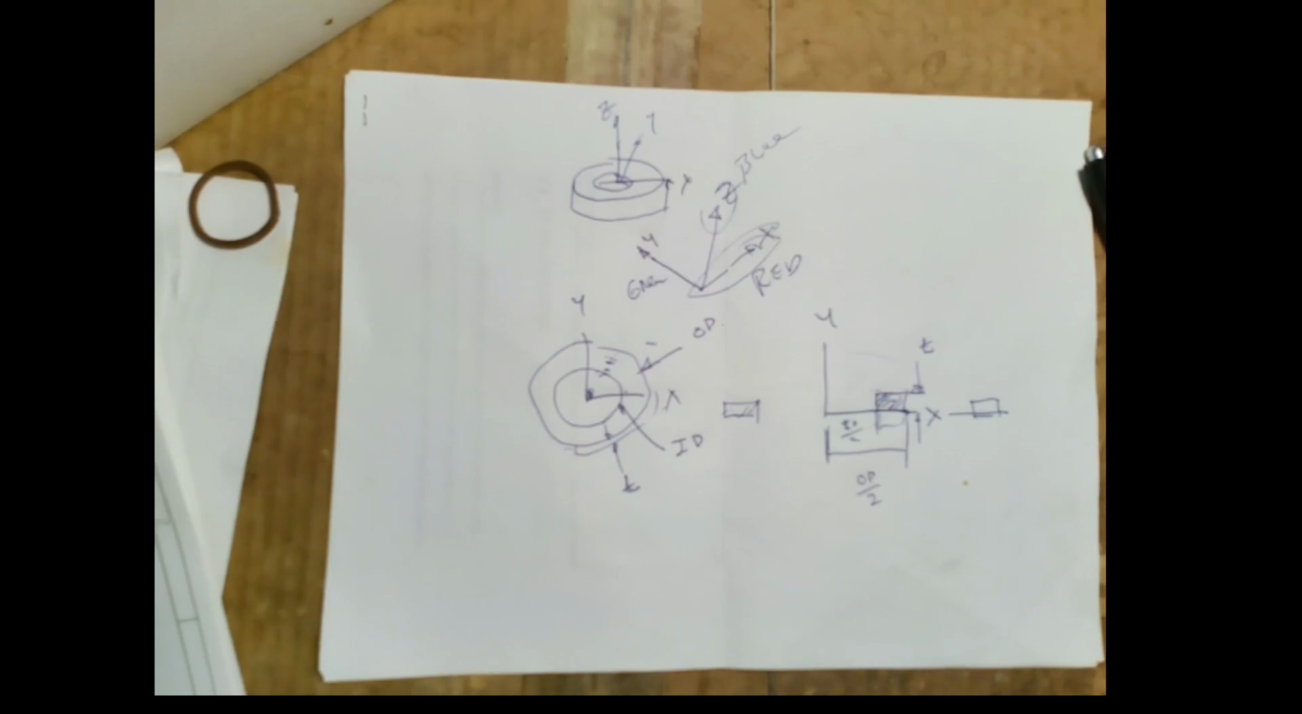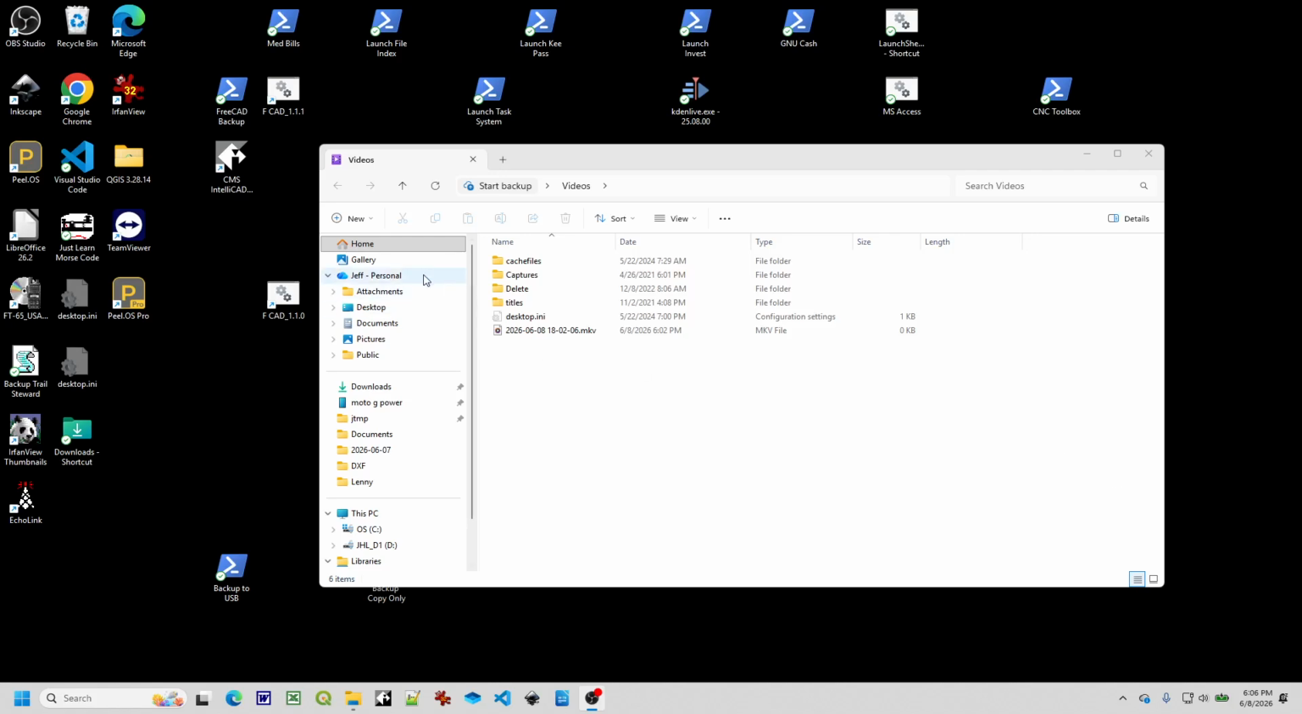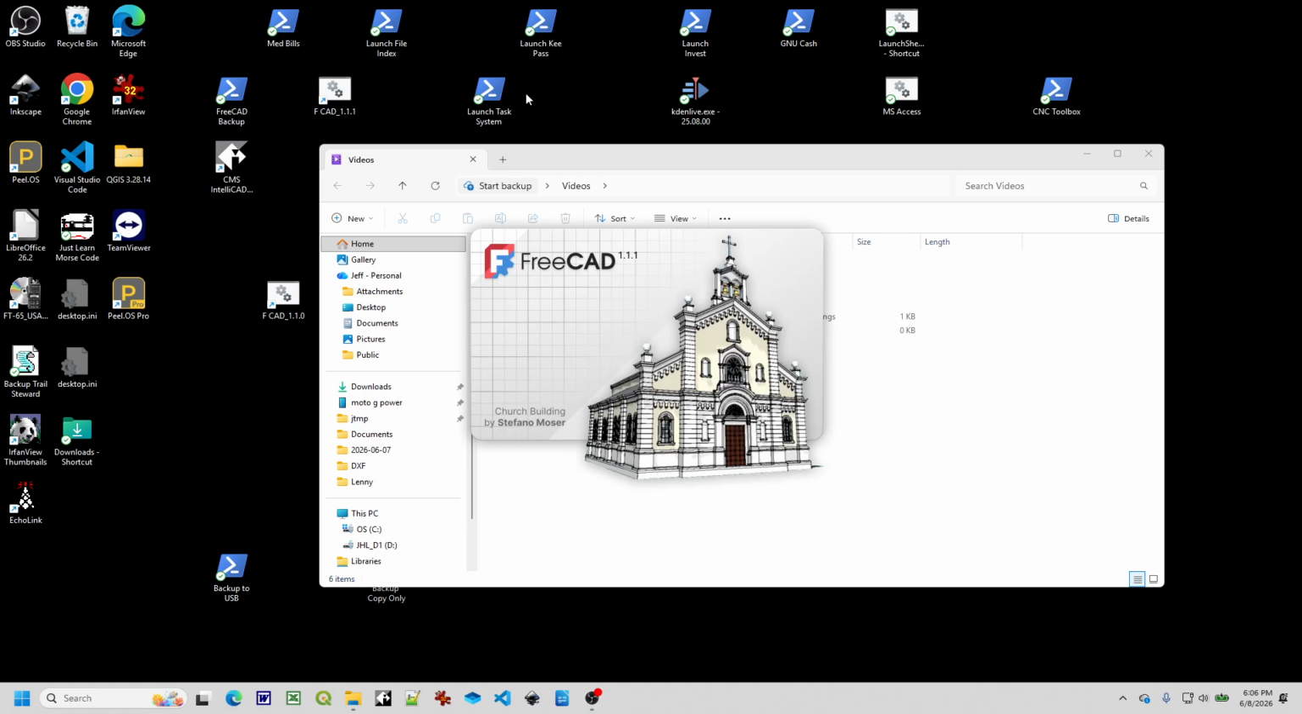Now let's do it in FreeCAD. So let's see, we're going to turn this back on. Okay, so I have a shortcut to FreeCAD, and I've upgraded to 1.1.1. So we're going to be in sync there. And I should have probably opened this before. Here it comes.